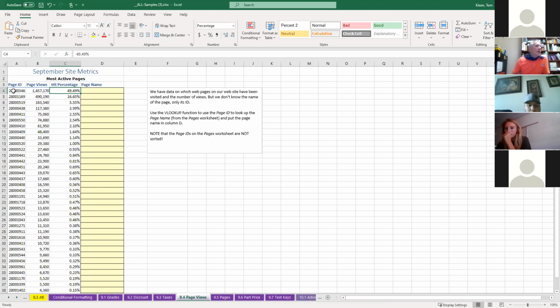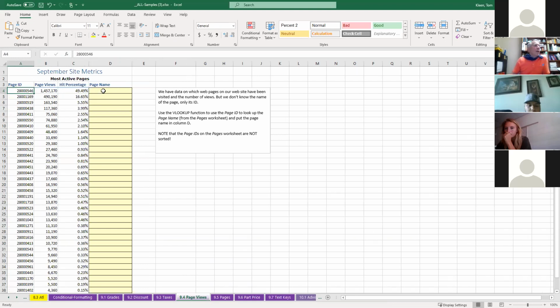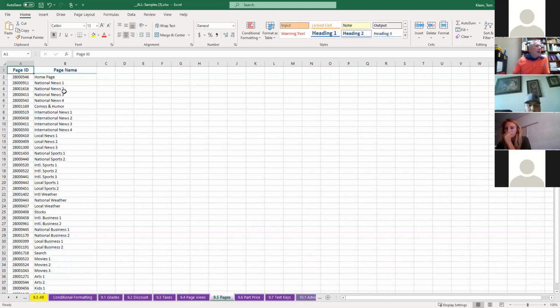What we want to do is, those numbers are useful for a computer, but they're not very useful for a person. We would have much more luck if we knew what the name of the page was. That's probably the home page because it's the one that gets most of the hits. But it'd be nice to know what all the other ones are too, and we really have no idea from those numbers. So I've got a lookup table down here at the bottom, on the Pages tab. I've got a page ID in column A. I want to look up the page ID, and then look up the page name over here in the second column of my lookup table.